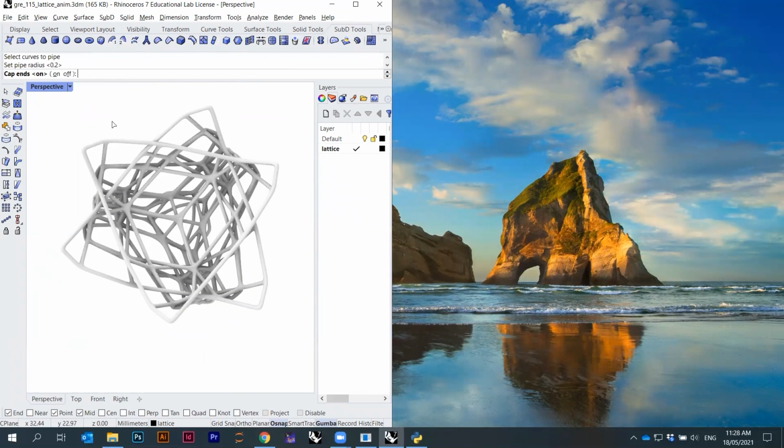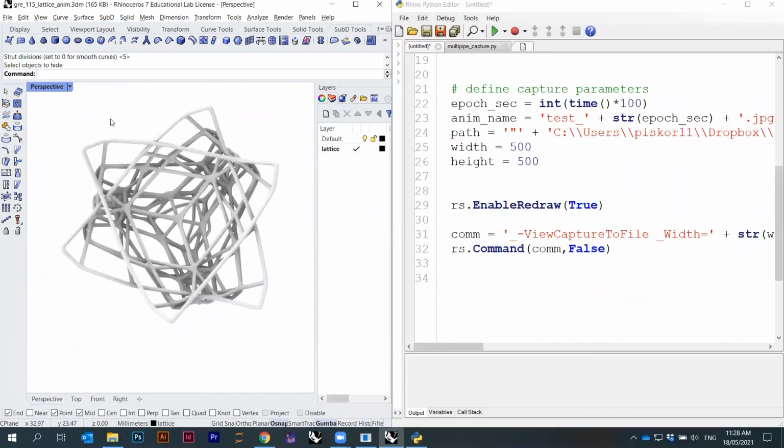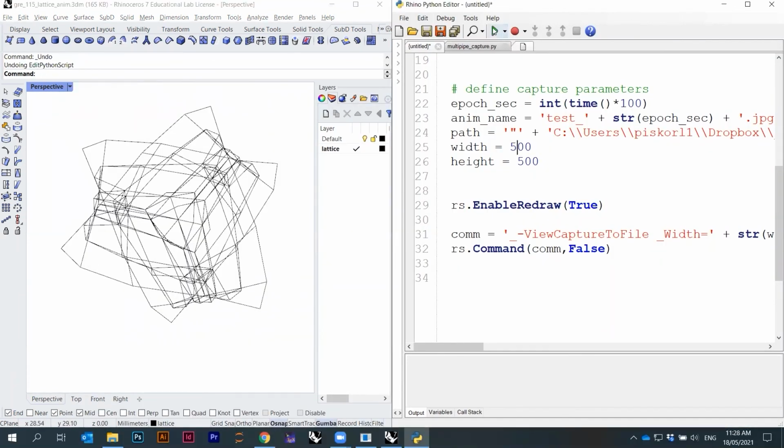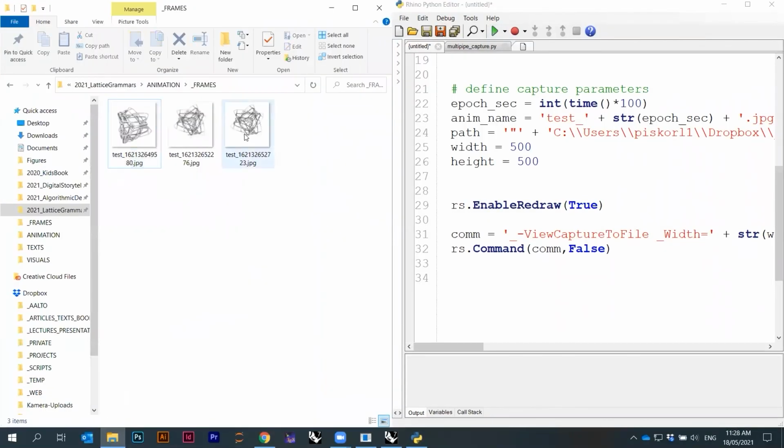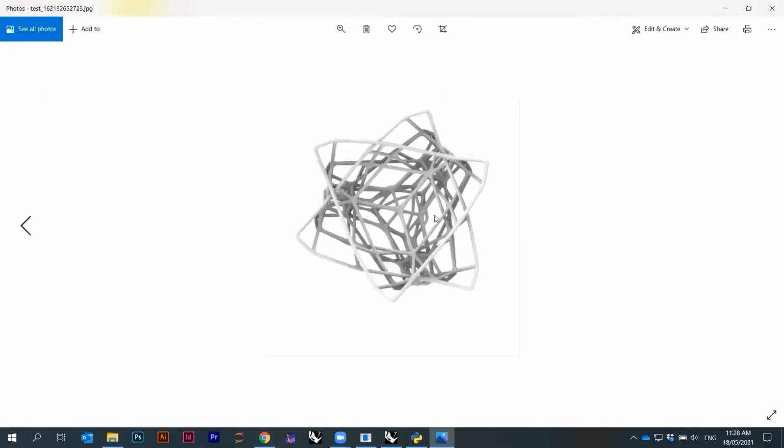Oh, sorry, I forgot the pipe. Okay, I have to just, okay, so let's do it again. I can automate screenshotting. Okay, that's now a second frame.